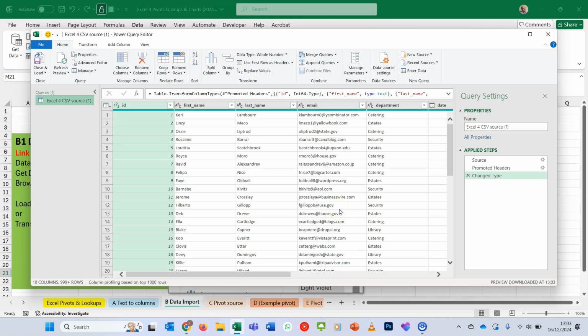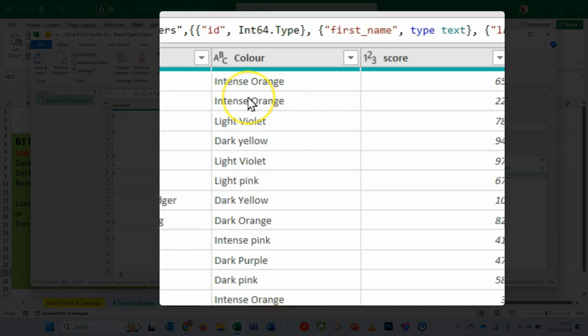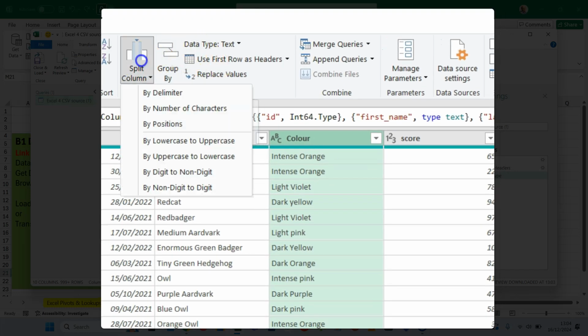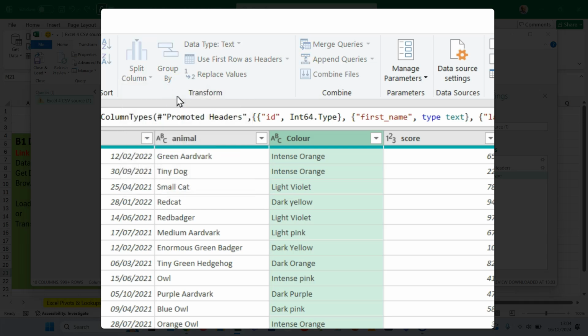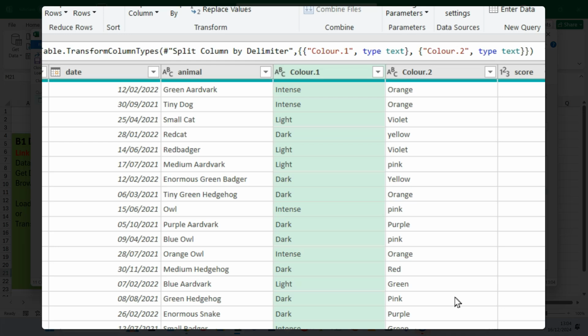And Power Query can do a lot of things to data. A very simple example today though. Here in the colour column, all these colours have got an adjective as well as the colour, and I want to split those out. So to do that, I can select the colour column, I can select split column by delimiter, they've all got spaces in between them. So if we say select by space and OK, that's turned one column into 2 columns now.